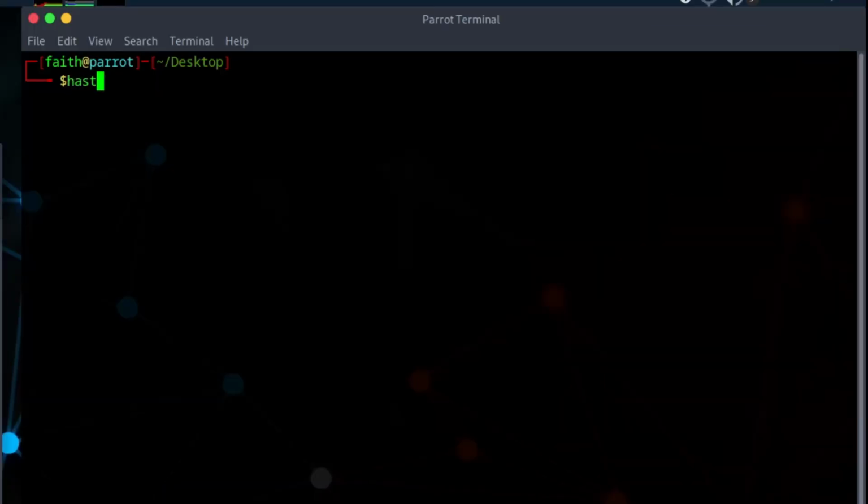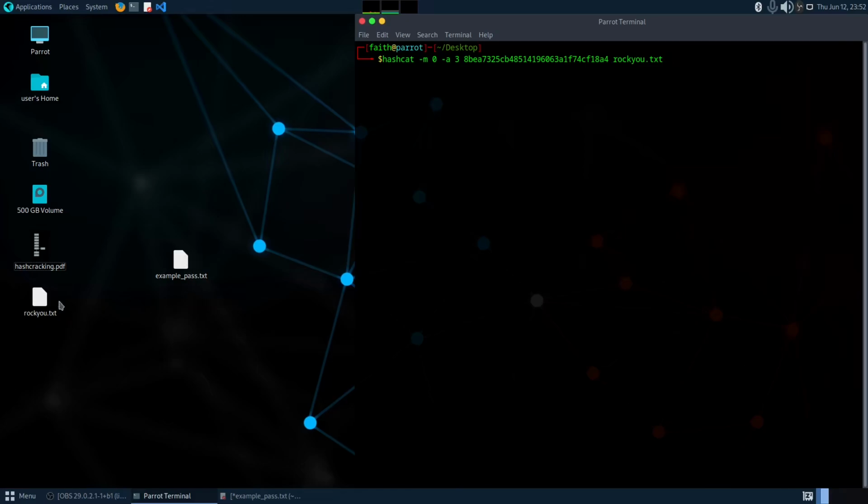Now we use hashcat dash m, the mode type of the hashing. Mode is 0, attack mode is 3, then our hash, let me just copy, Ctrl C, Ctrl Shift V, and then our list. Now it will work. It will use the rockyou.txt for our thing. Here we go.